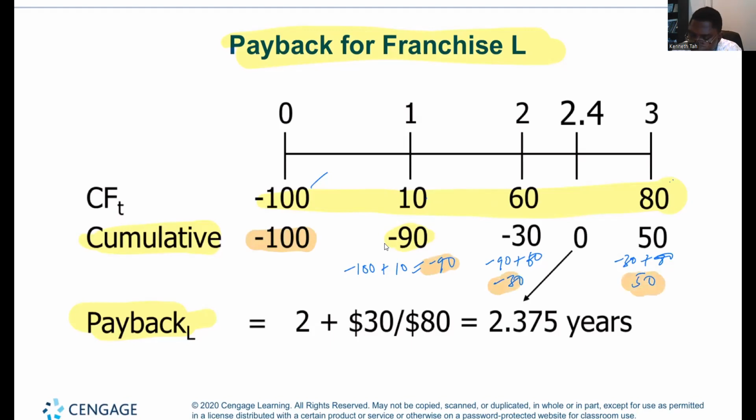So by the time we get to 50, we see that somewhere here we have broken even. We're able to recover our 100,000. This is negative, this is positive, and this is between 2 and 3. Between year 2 and year 3, we get back our initial investment. So it is 2 point something.